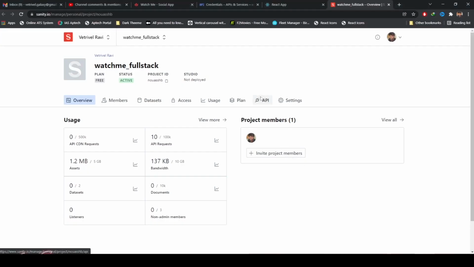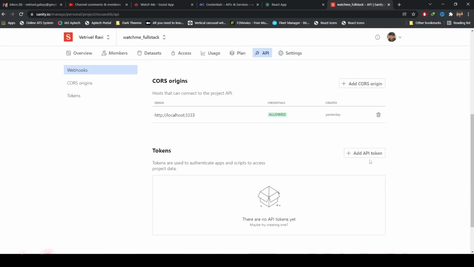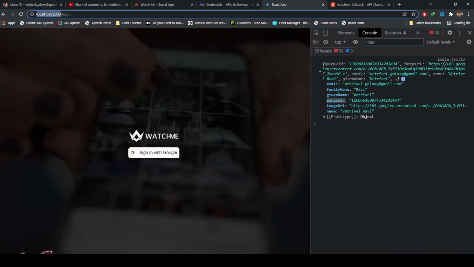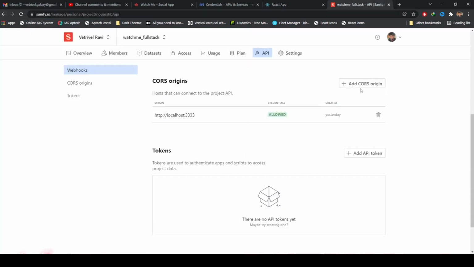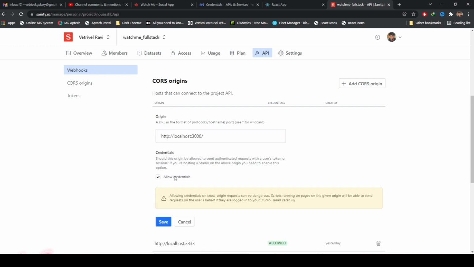Then I need to create an API token. So go to API, and if you scroll down, you can see here we need to add the cross origin. We need to allow, because if you are accessing that API, you need to allow your URL. So copy this local URL and paste it in your add cross origin. Paste it and allow credentials.